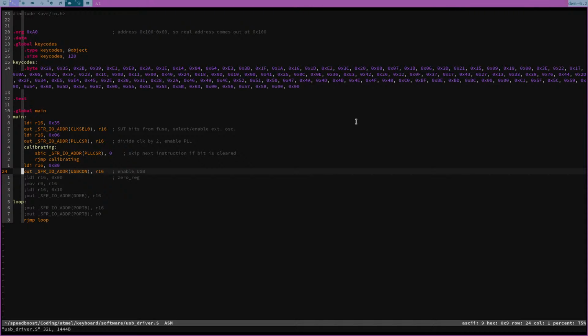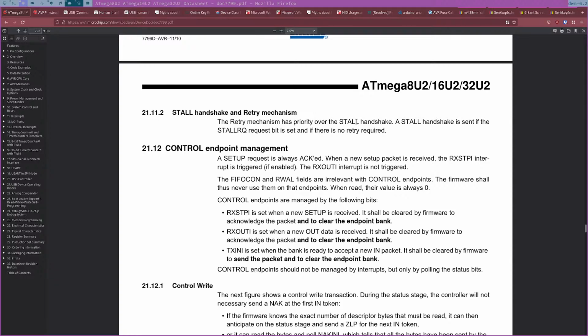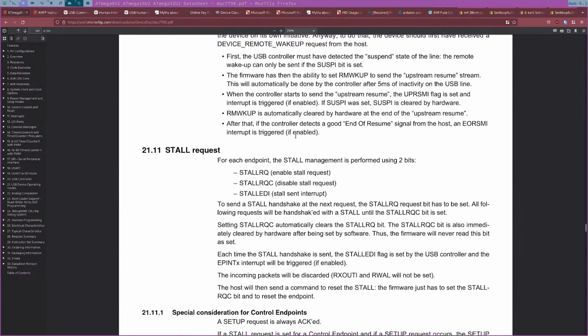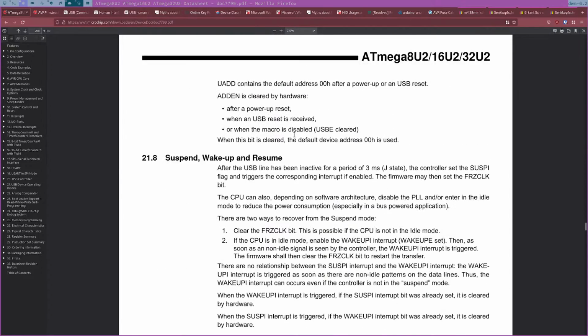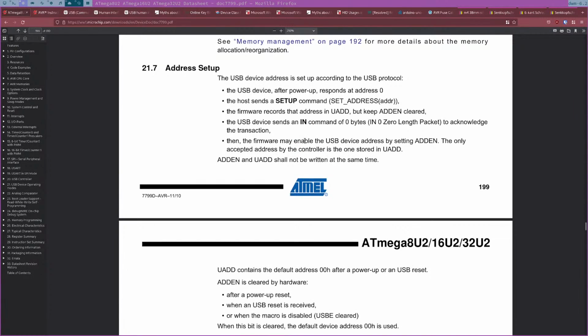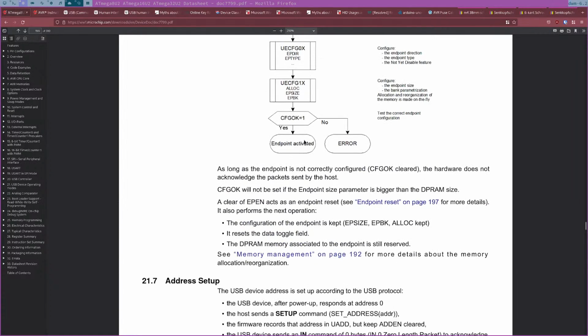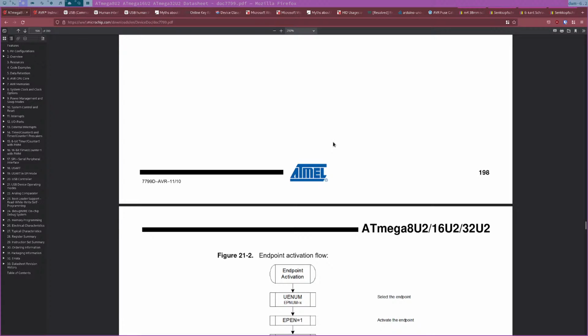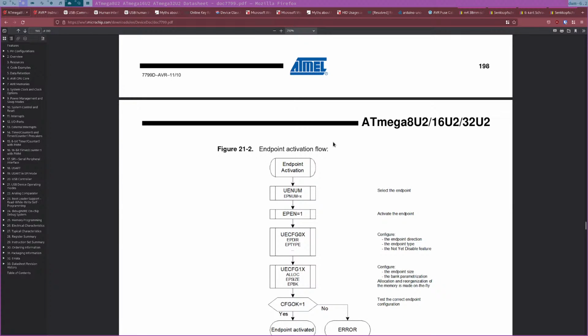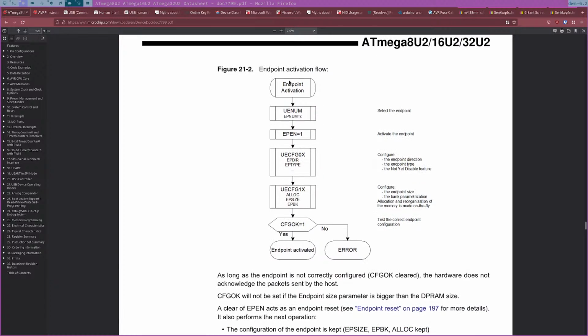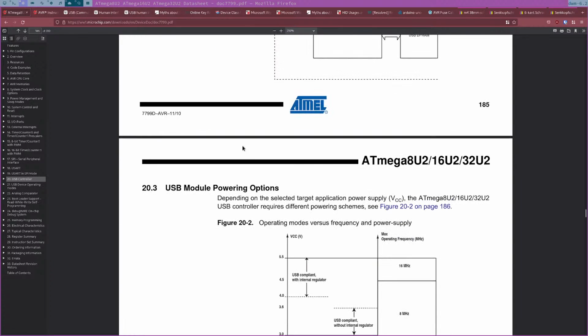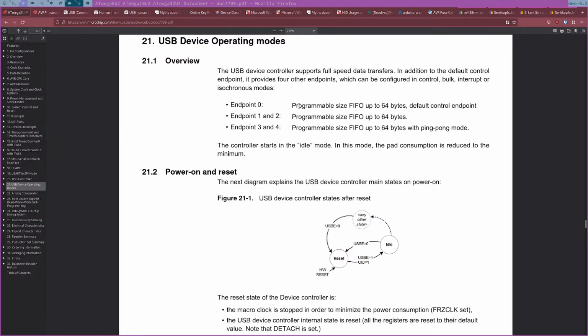Now, today I want to set up the control endpoint, which would be endpoint 0 and controlling basically the device properties of the keyboard. So in this case, it would accept the setup commands and send appropriate responses. Endpoint activate. Okay, yeah. USB controller. Let's wait, no, operating modes. Yes, endpoint 0. This is what we want to do.